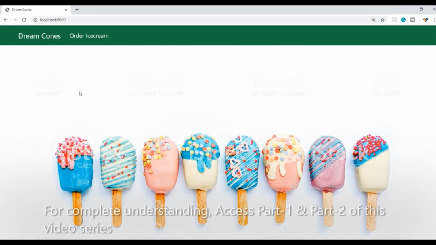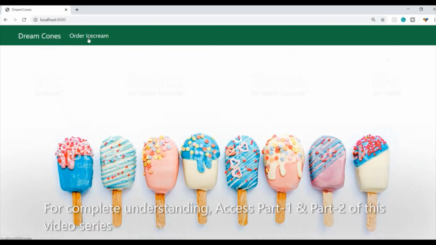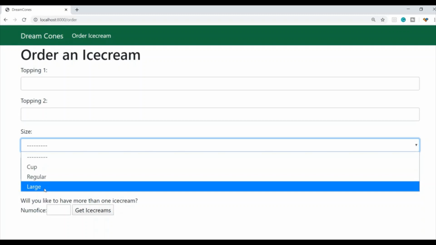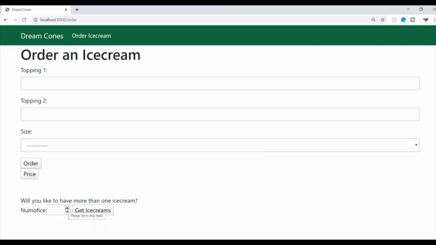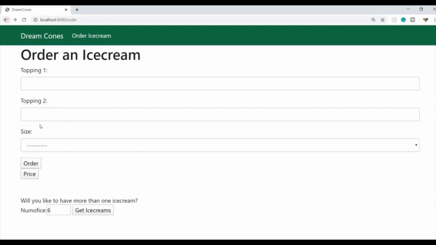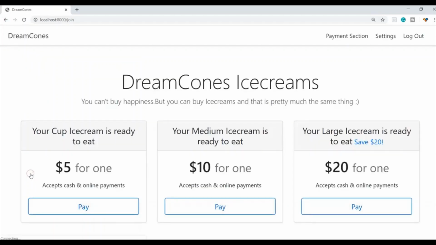So up till here, we have this website, Dream Cones, where we can order an ice cream. In ordering our ice cream, we have various options where we can give toppings. We can define the sizes, cup, regular or large size. Or if we want more than one ice cream, we can choose the number of ice creams. And when we press get ice creams, we can select toppings for each ice cream with their sizes. Now when I click on the price button, we can see the cool page over here.